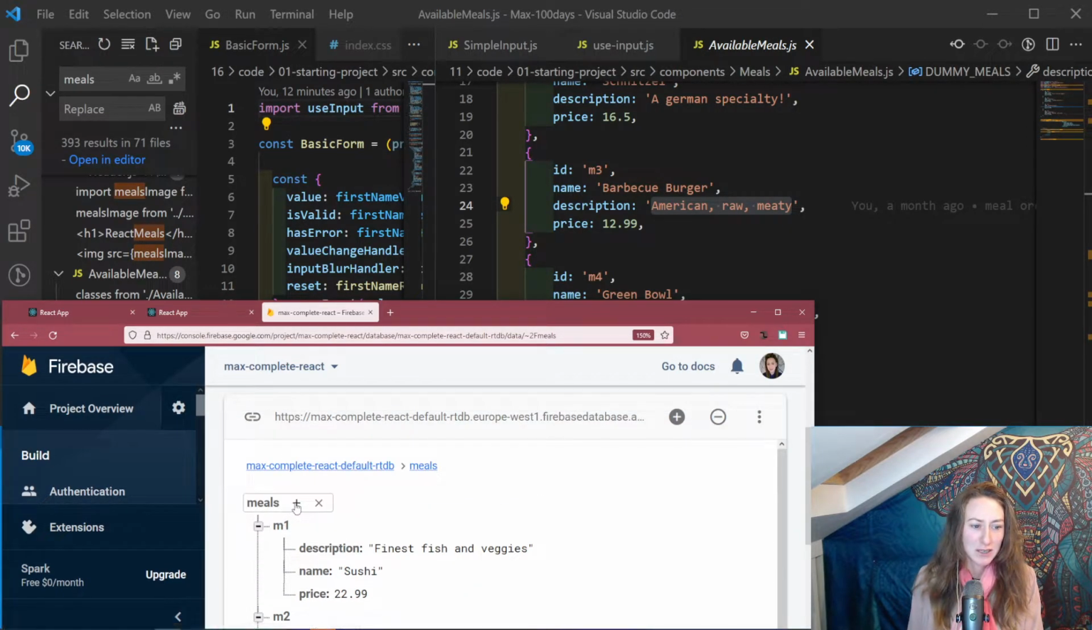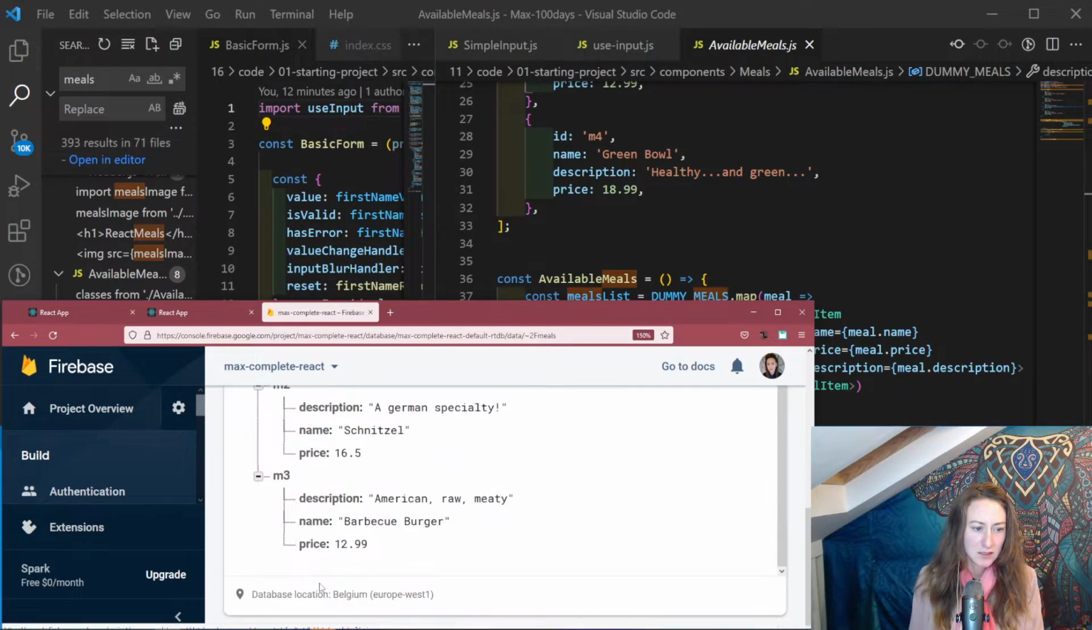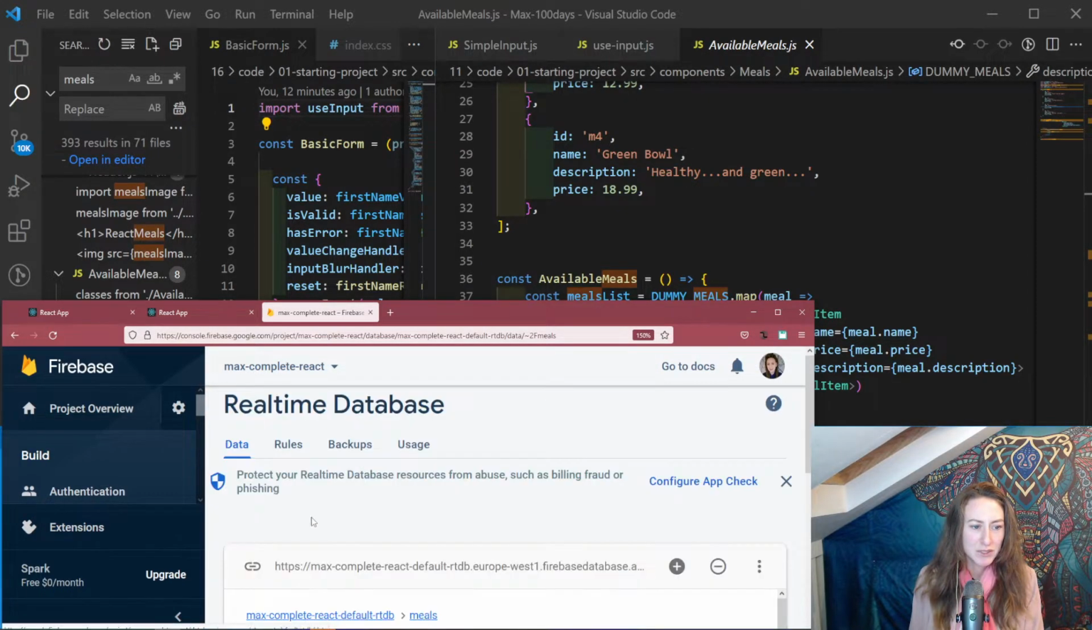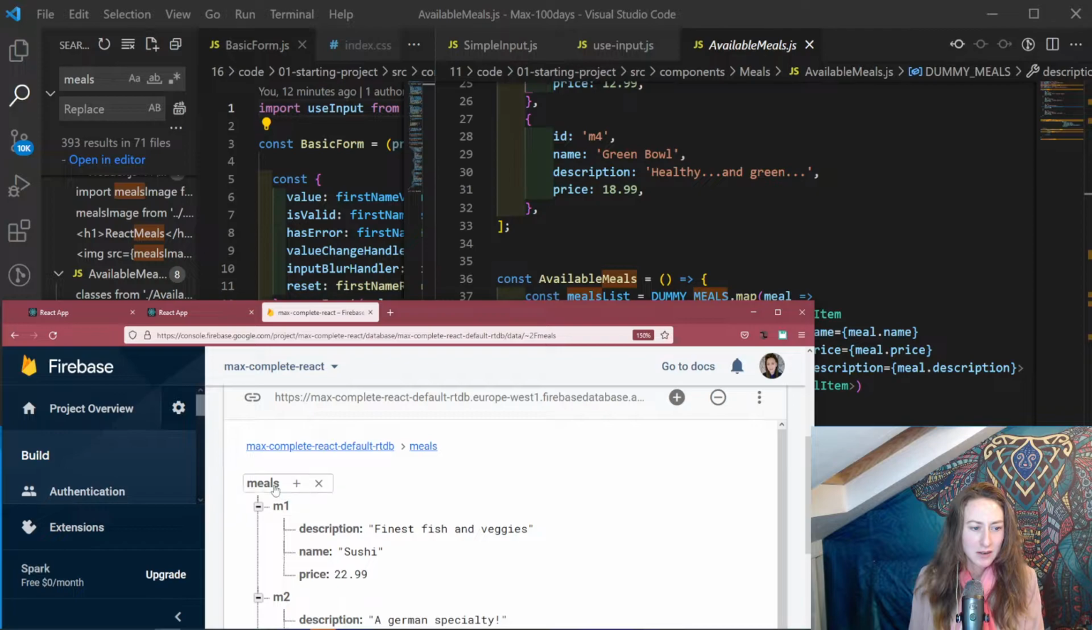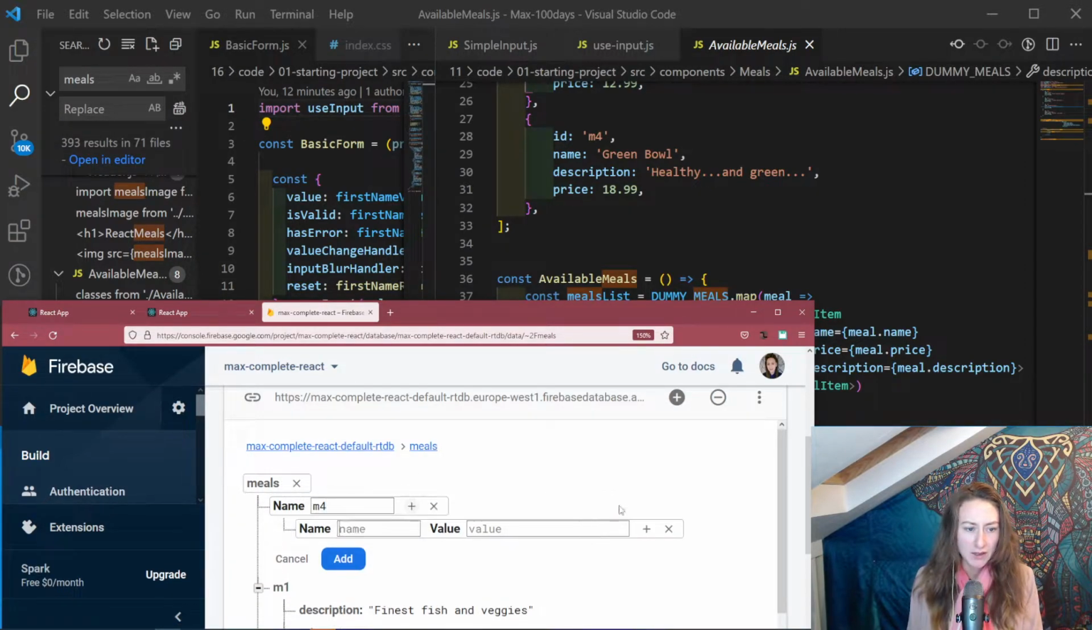So great. And then we'll add in one more meal. Yeah, M4. M4, we'll add that. Oh, come on, mate. I don't know what you'd be doing sometimes. Meals. Add another. M4. Add another line. We have our name, which is going to be green bowl.